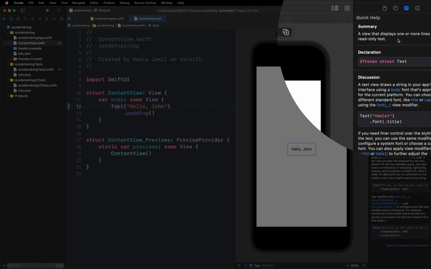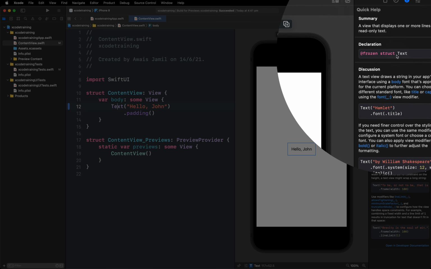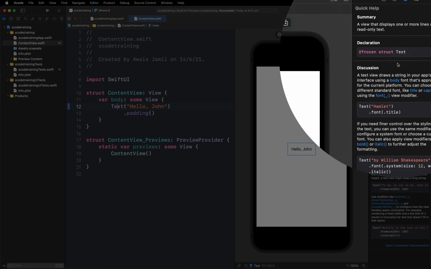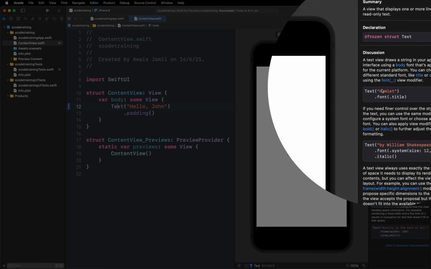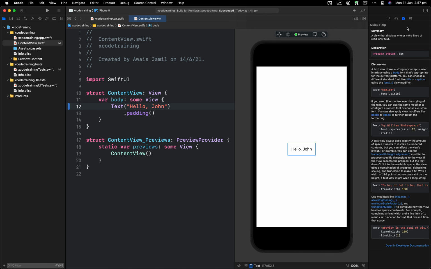It says a view that displays one or more lines of read-only text. It'll tell you the declaration for that as well, which is Text, gives you a discussion of how you do that, and then also gives you some more information about that. Next is an inspector. So it says show the attributes inspector.